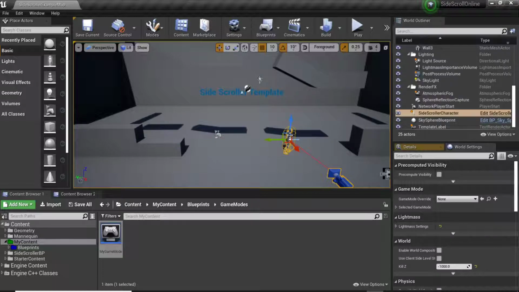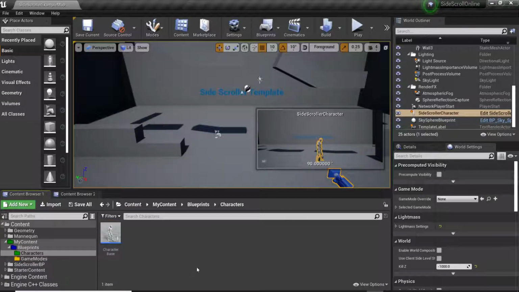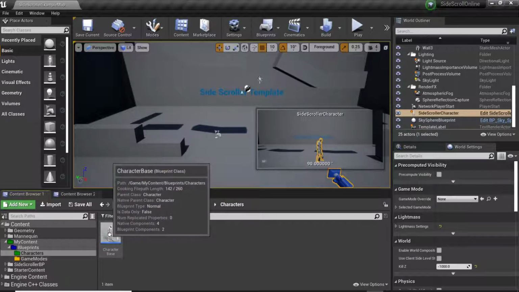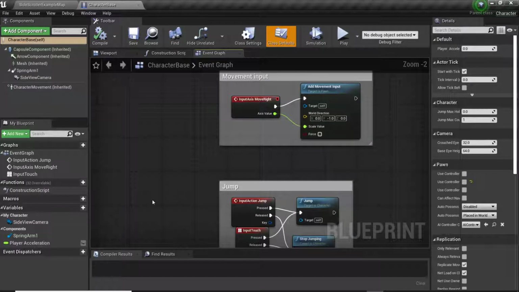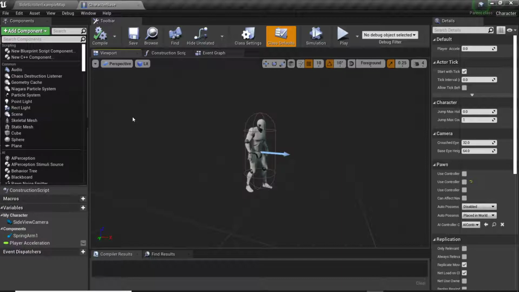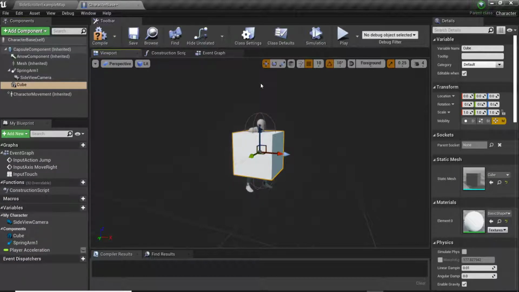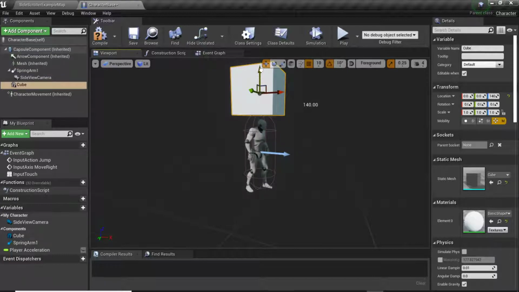We can see right here, this is our typical side scroll character, which is not what we want to use. It's going to use this character by default. So we're going to quickly verify that it's going to use our character instead of this one. If you double click into this character real quick and move over into the viewport, I'm just going to add a cube and drag it above our character's head here.